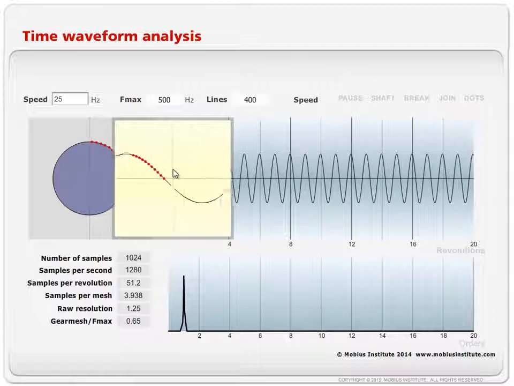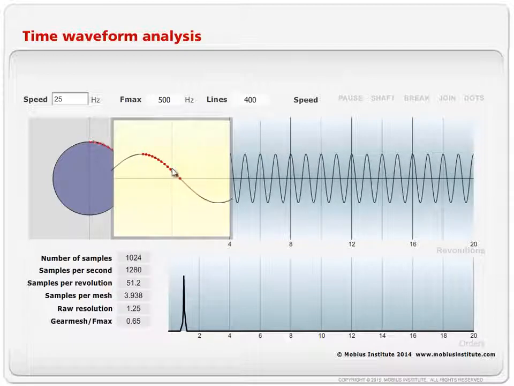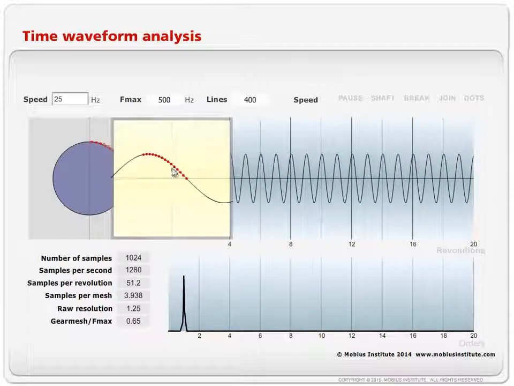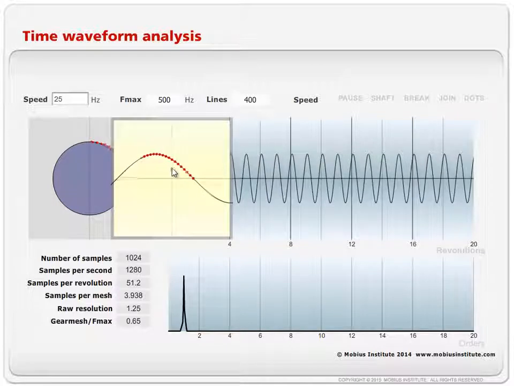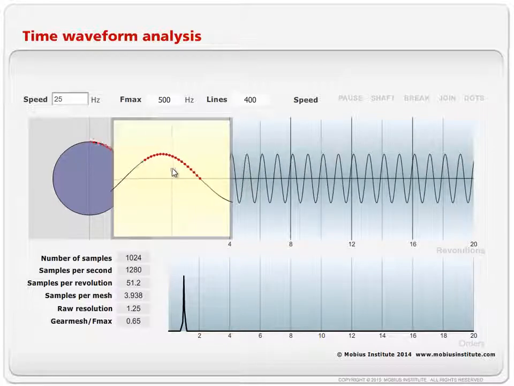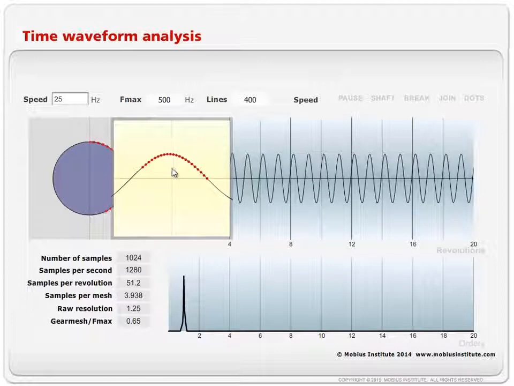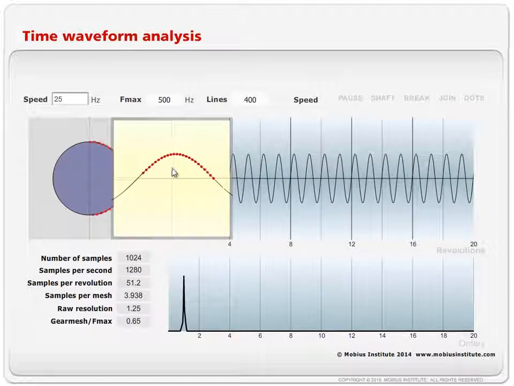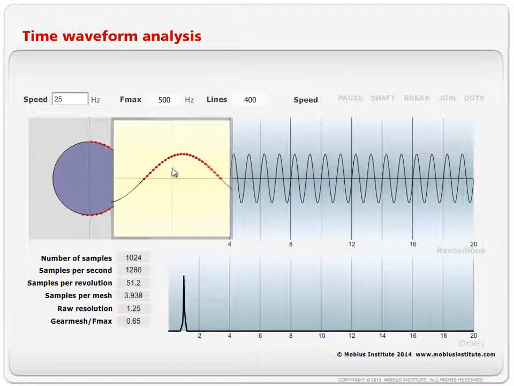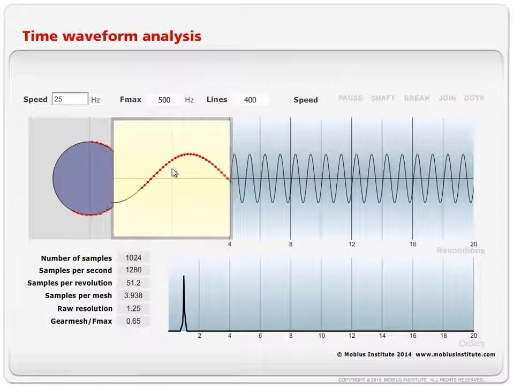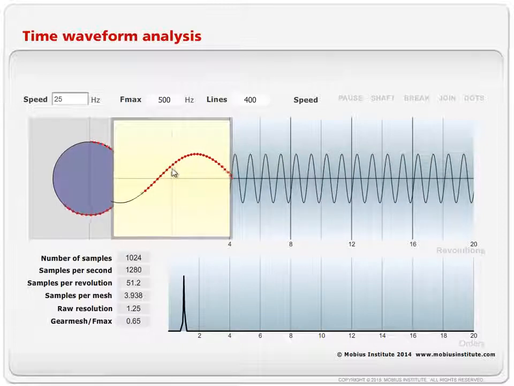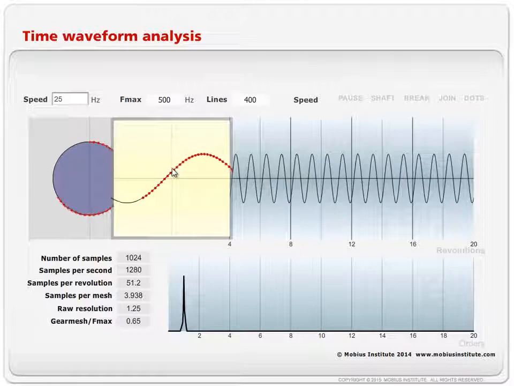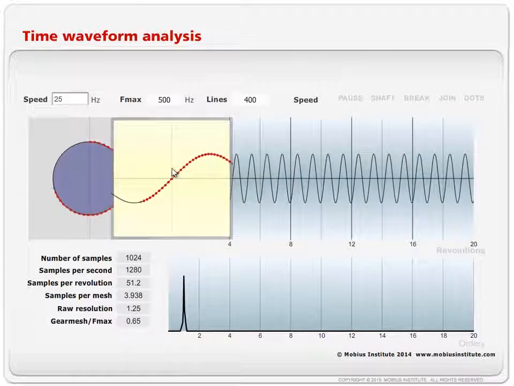Now, remember I said time waveform analysis is a little bit like using a video camera. You're probably aware that a video camera records, I think, 24 frames per second, because when you play those 24 frames a second back, our brains can't tell that it's just 24 pictures that we looked at in that second. It looks like it's all continuous. Well, time waveforms are the same.